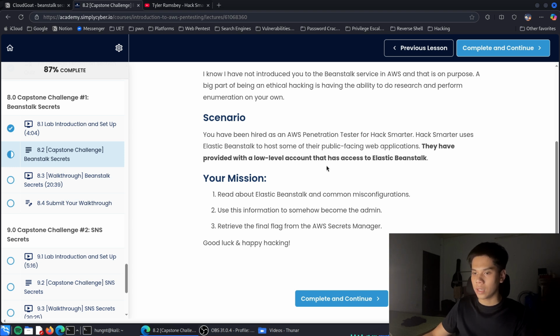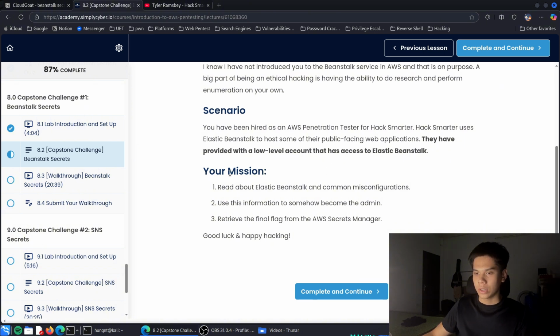HackSmarter uses Elastic Beanstalk to host some of the public-facing web applications. They have provided me with a low-level account that has access to Elastic Beanstalk. So my mission is to read about Elastic Beanstalk and common misconfigurations, use its information to somehow become the admin, and finally, retrieve the final flag from the AWS Secrets Manager. Good luck and happy hacking.